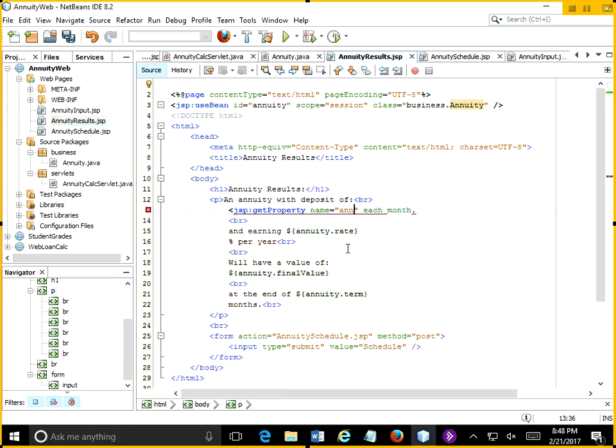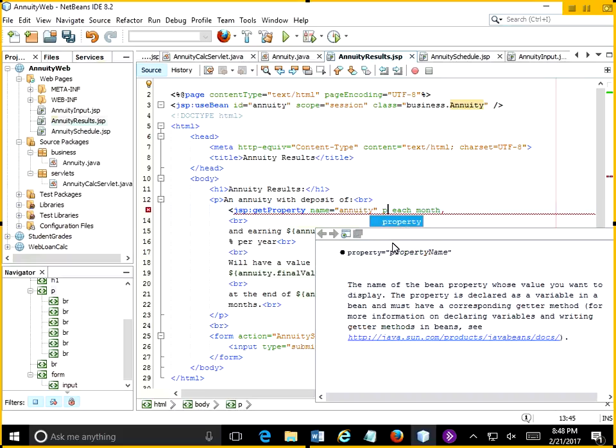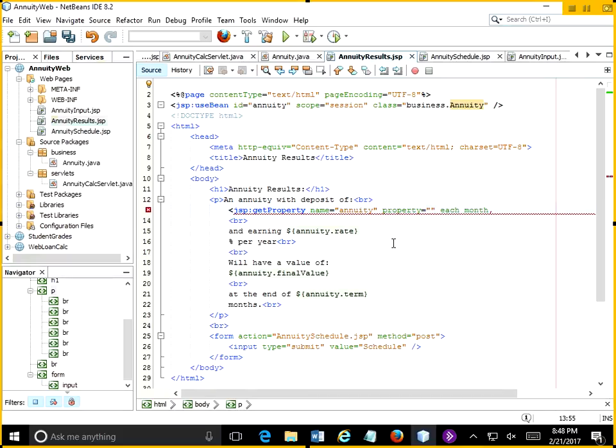So the name of our object is annuity. That's the ID of our bean. And after we name it, we have to give the property, and the property follows the same rules as the expression language. So the property is, what are we looking for here? Deposit. It's not getDeposit with a capital D. It's throw away the get, and the capital D becomes lowercase. So just like the expression language, we have instead a JSP getProperty.